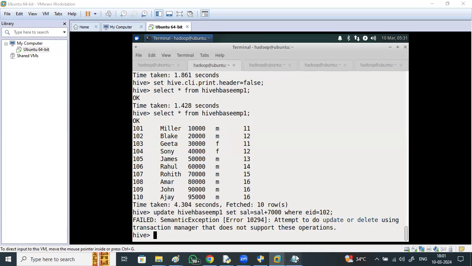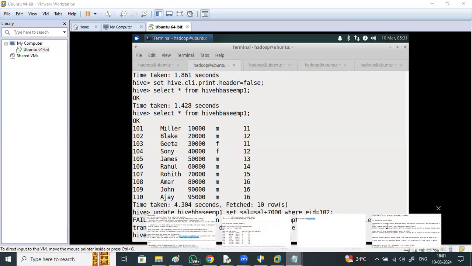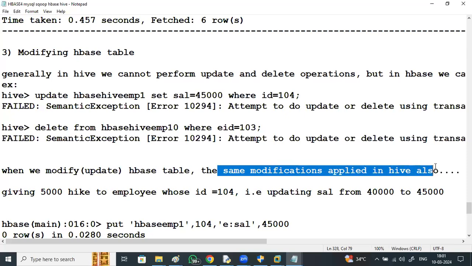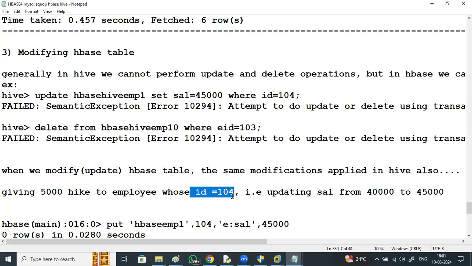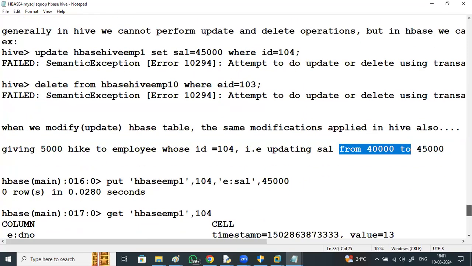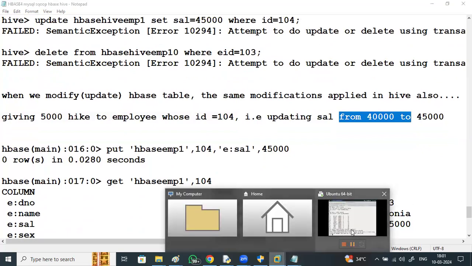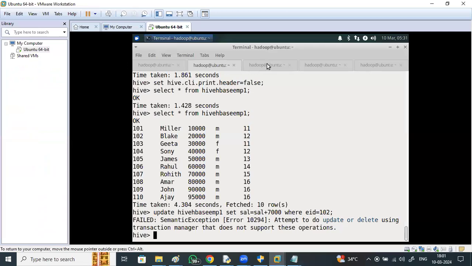But through Hbase you can do. That will be reflected in Hive also. When you modify, the same modifications are applied in Hive also. Giving a 5,000 hike to the employee with ID, updating salary from 40,000 to 45,000, right? If you update using Hbase, if you are trying to update.